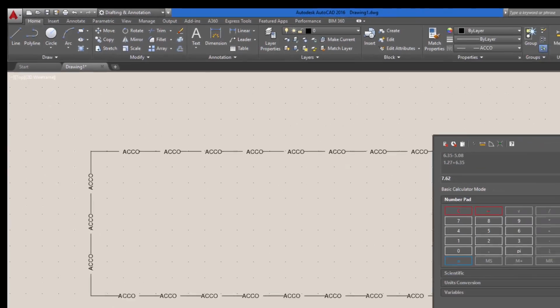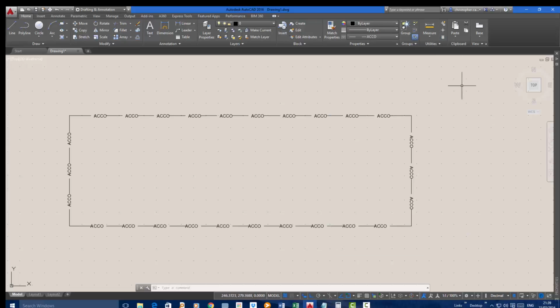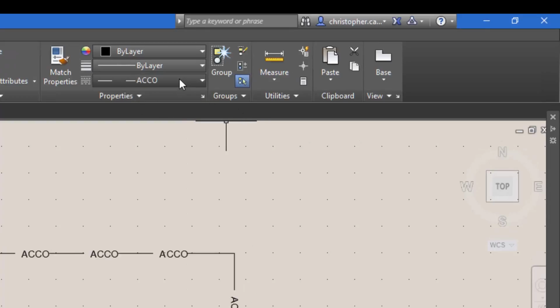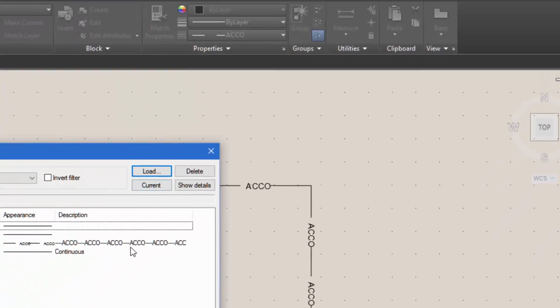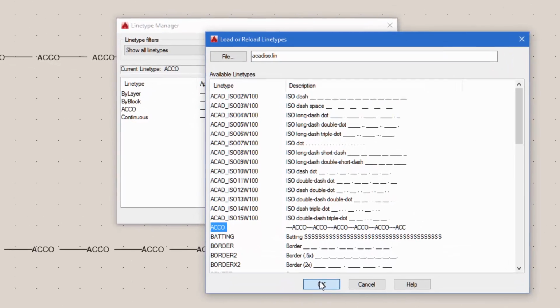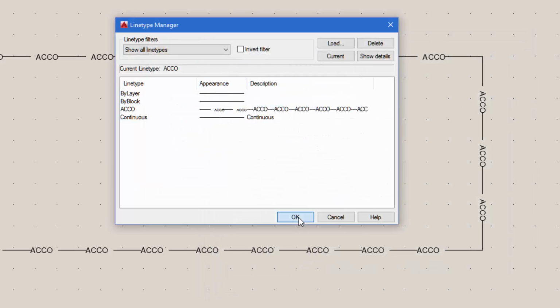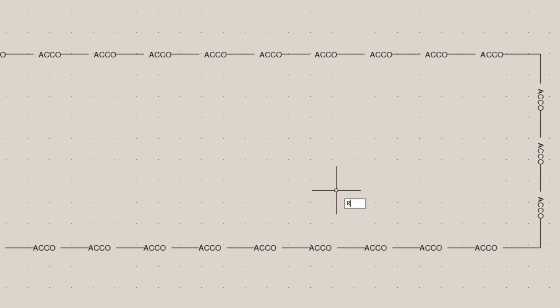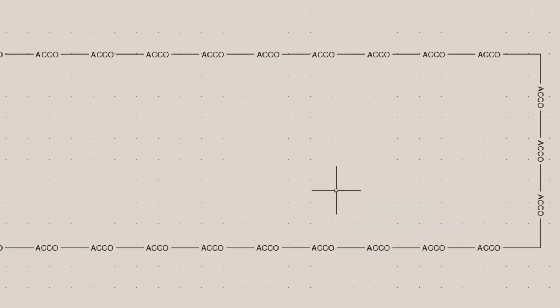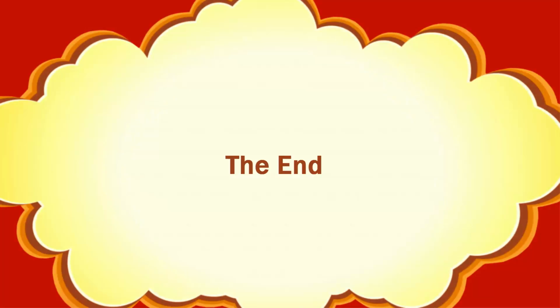And we'll go back to AutoCAD, and I'll close the calculator down, and we need to reload the line type. So Other, and Load, and select ACO. OK, reload the line type ACO. Click OK, and just type regen and enter. And there we are, we've corrected it. So no problems there now. I hope you find that helpful, and that's all.